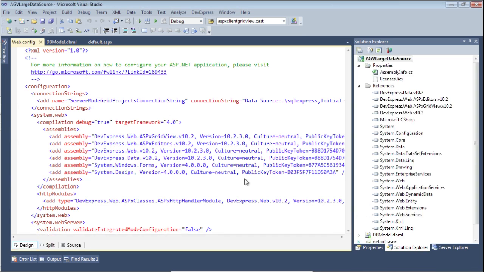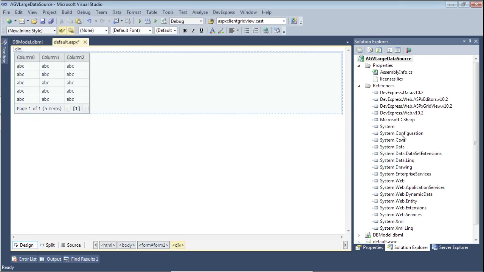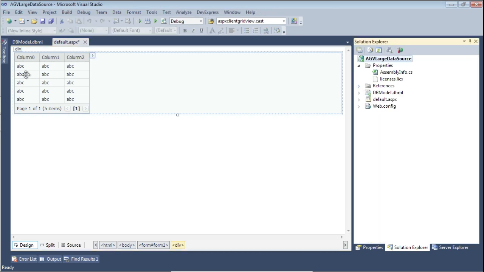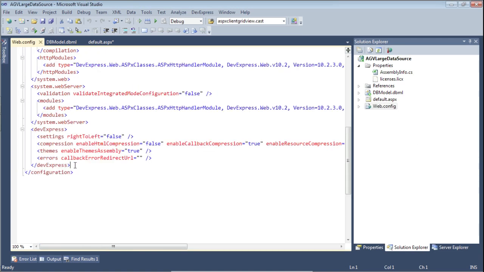Now, as you saw, this web config pops up and you'll see little things happening here in the solution explorer. Let me explain what just happened. A couple of releases ago, we started using an ASPX HTTP handler for performance reasons and for delivering our themes, as well as catching callback errors. It does a lot of fantastic things. So when you drop one of our controls from the designer, you're going to see that the web config gets modified, and you'll see this section added.